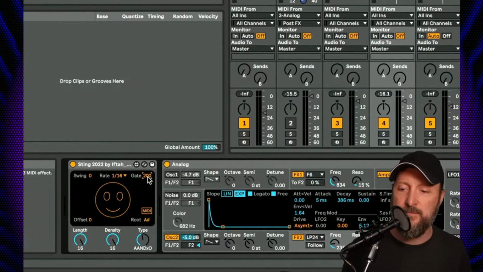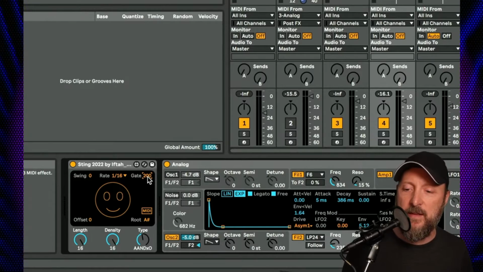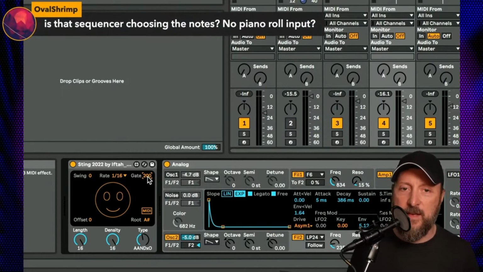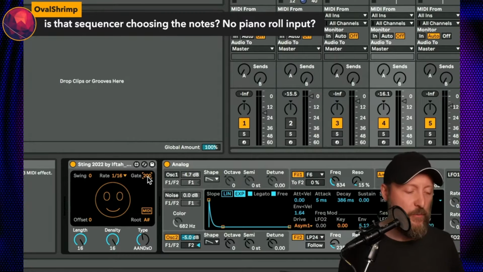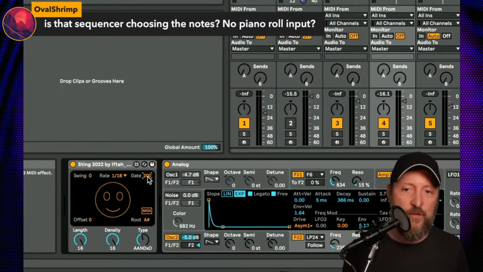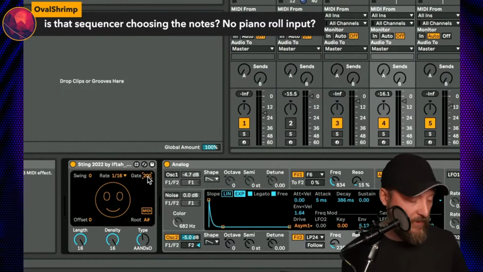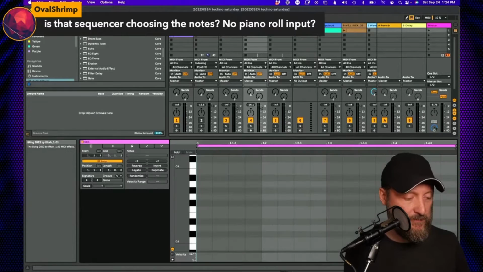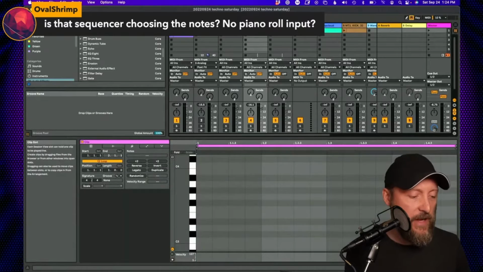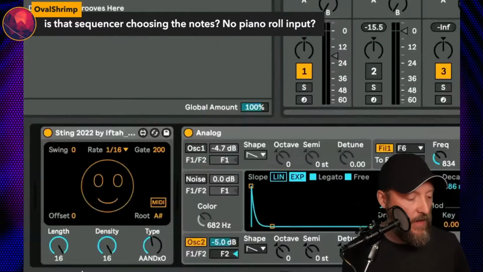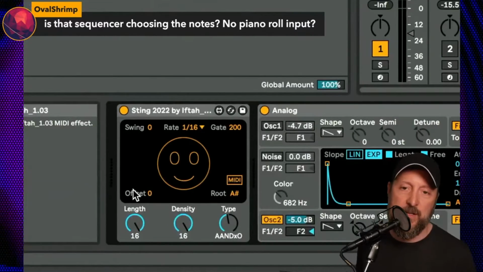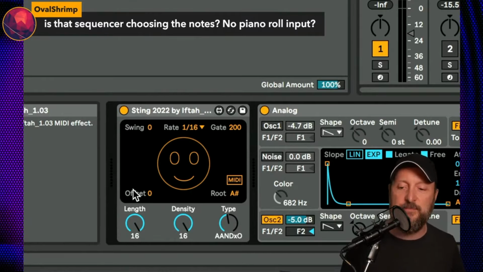So Oval Shrimp is asking, is that sequencer choosing the notes? Yes, that's the whole point of this. We're using generative devices. I'm not playing any of these notes from MIDI. It's there, right? But there's no clip on this track anymore. So it is all coming from this plugin. It is generating the MIDI notes. That's right.